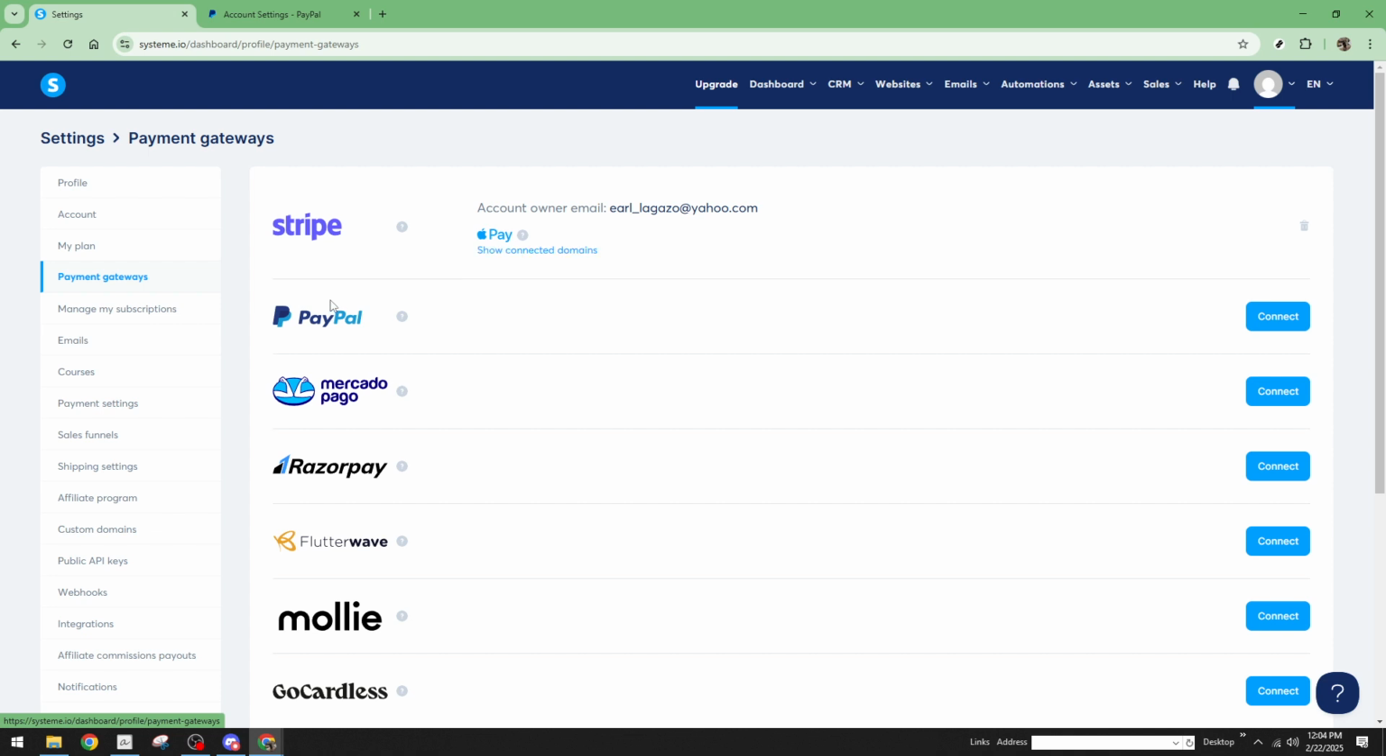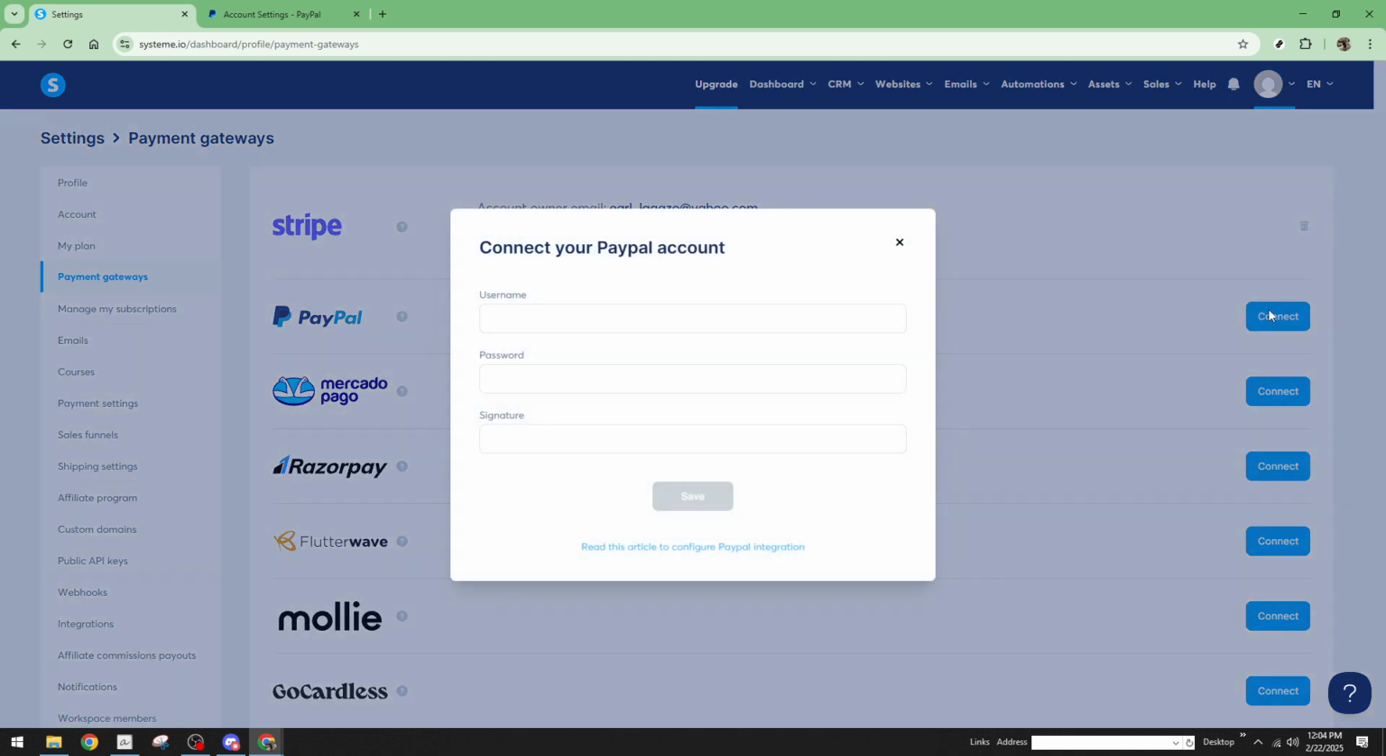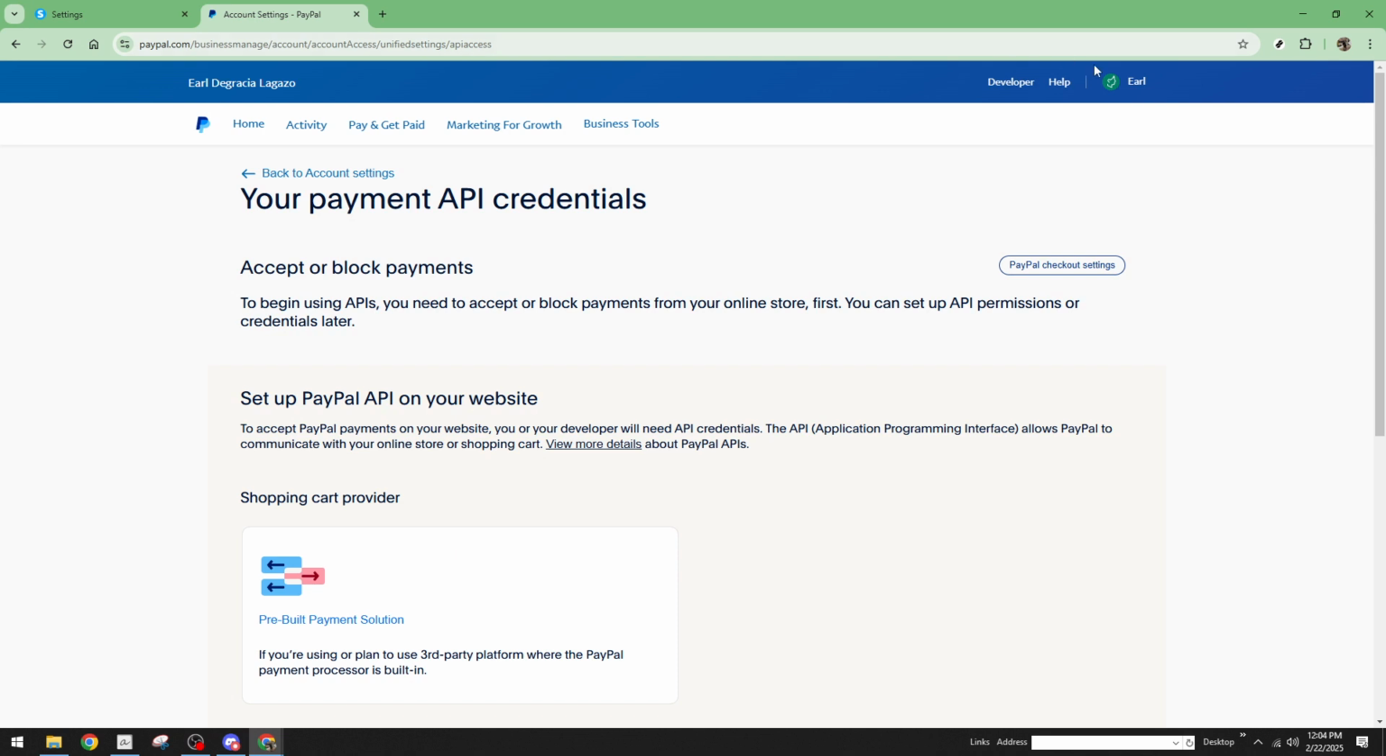Now you need to access your PayPal business account. Head over to PayPal and log in using your credentials. Once inside, navigate to the account settings. Here you should find a section labeled Account Access. Within this section you'll see API Access. Click on that and then select the update link beside it.